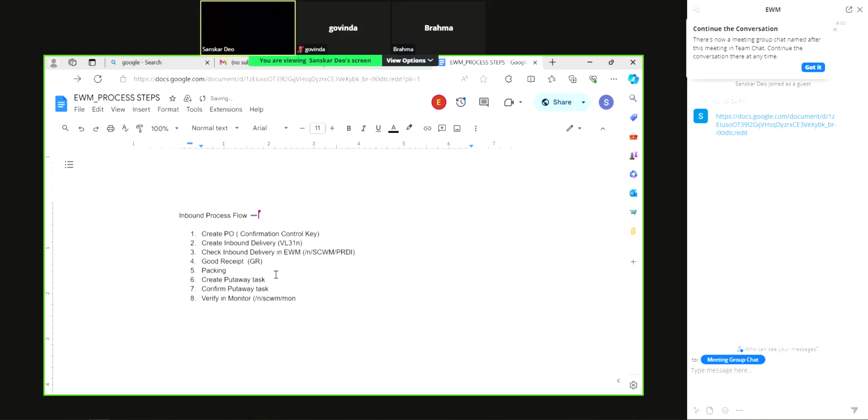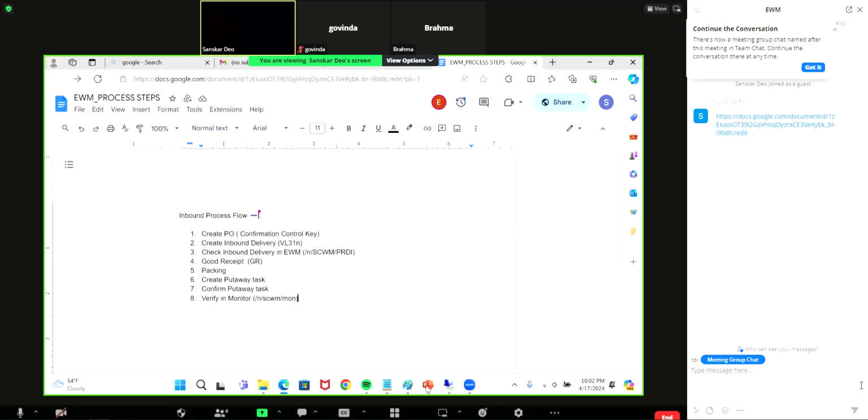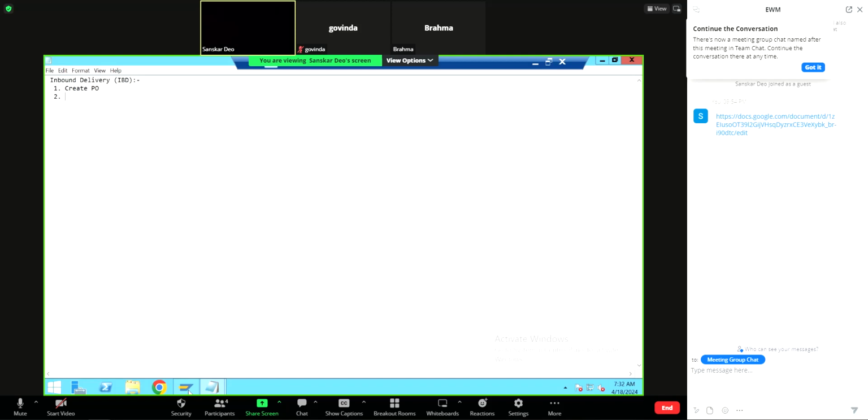Now I'll describe once more. What will happen here? You create the purchase order, you create the inbound delivery. From here, if this is distributed, then nothing is in the ECC side. So everything is in EWM. Once you go in the PRDI transaction, there is an inbound delivery tab.